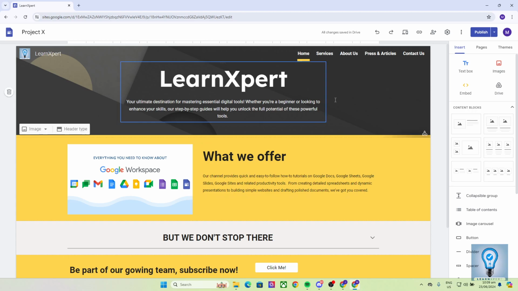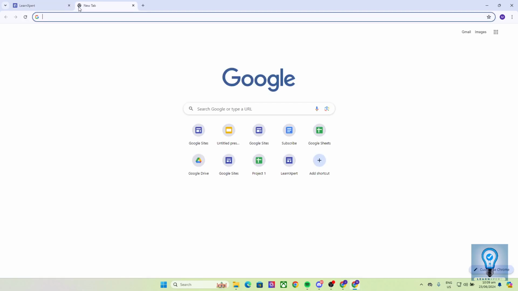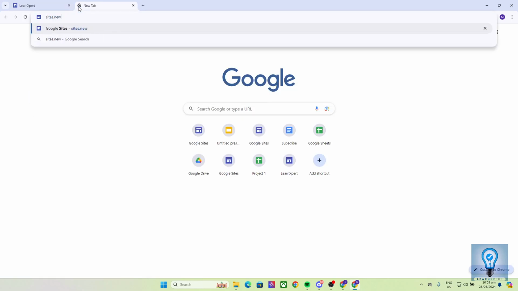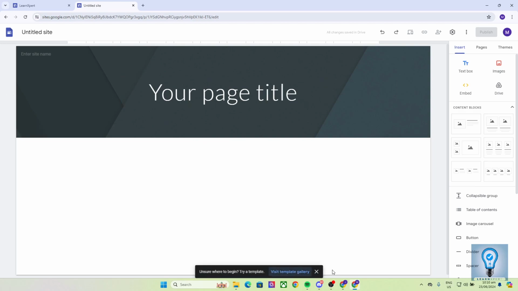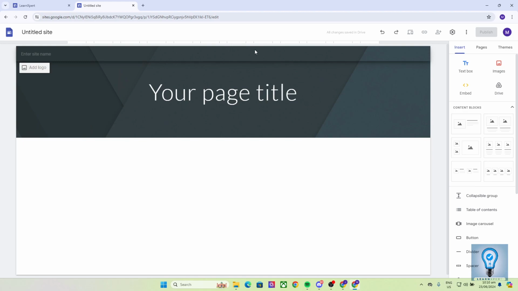Now, to set up your navigation bar, I want you to create a new site, which you can do by typing sites.new into your search bar. And as you can see, we are currently in a new scratch file, but right here, we do not have a navigation bar.